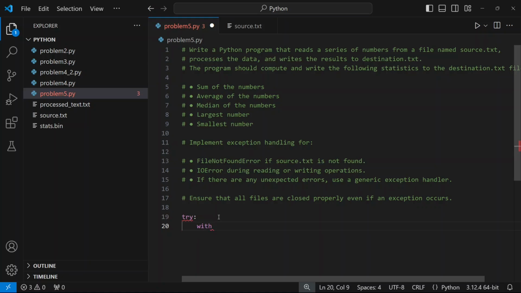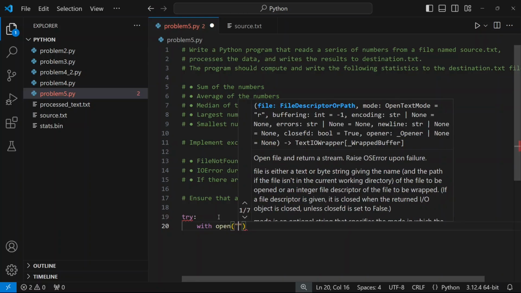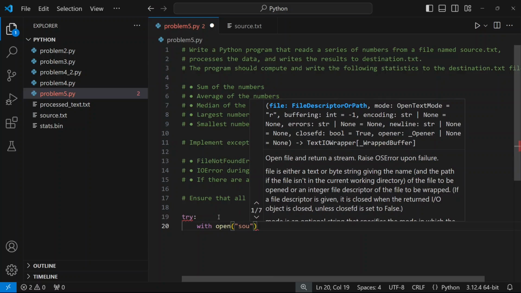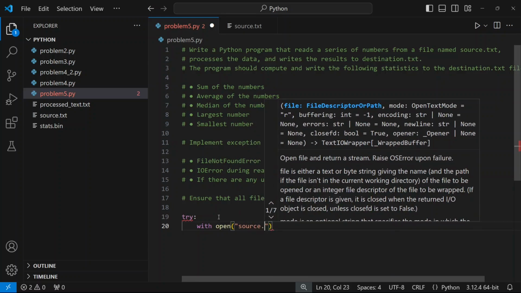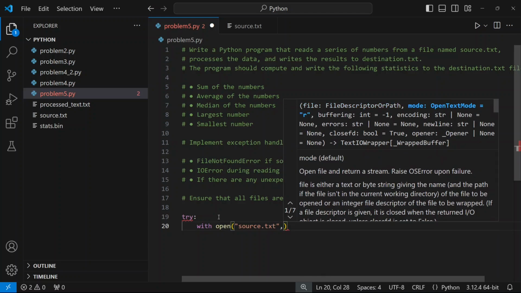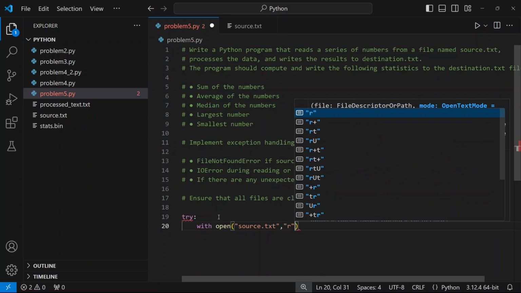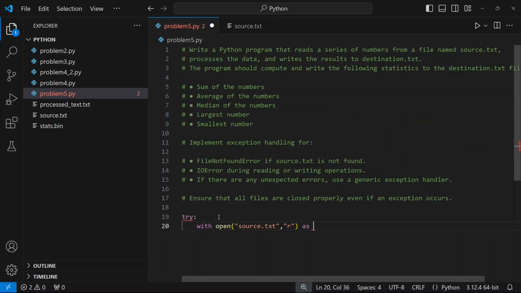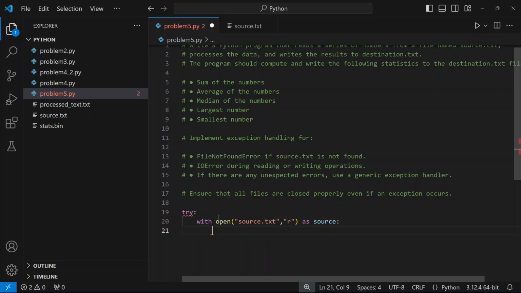Firstly, when opening the file itself, there can be a file not found exception. So we are handling that right away by putting this in the try except block. Source.txt, we'll open it in read mode, and we'll open it as, let's say, file handle will be source, and we'll read the numbers.